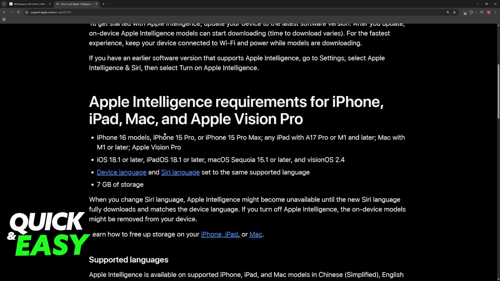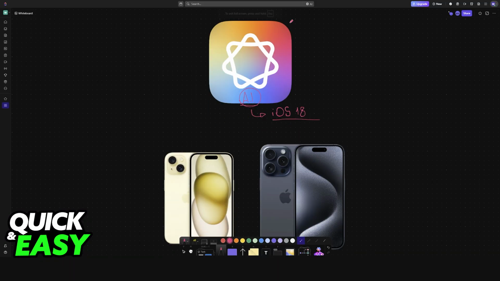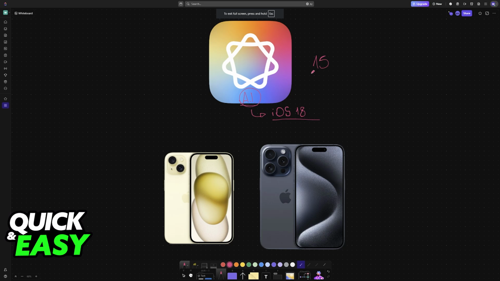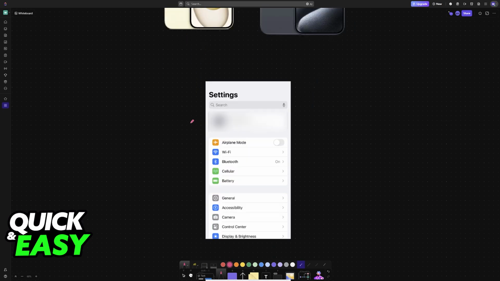So in short, you need the standard iPhone 16, 16 Pro, 16 Pro Max, and then either the iPhone 15 Pro or 15 Pro Max. You will not be able to use it if you have the standard iPhone 15, so keep that in mind. Anything older like the 14, 13, 12, and so on will also not have Apple Intelligence. But let's go over the process.